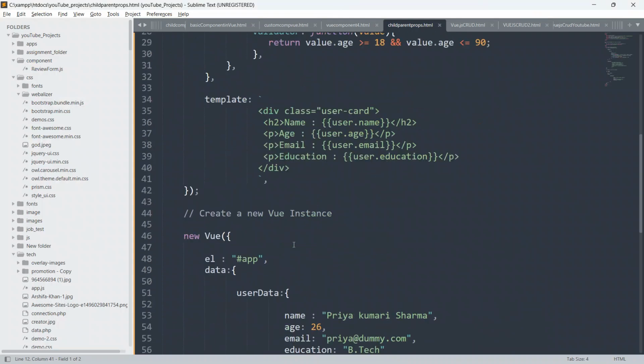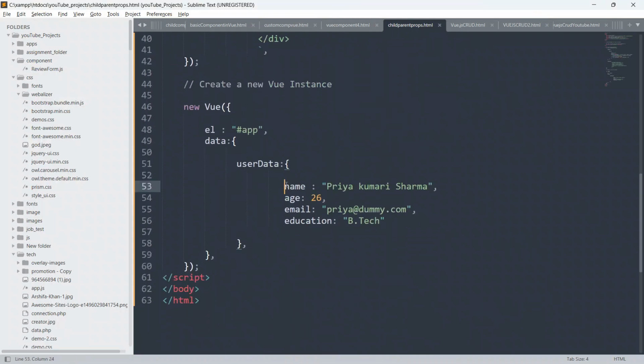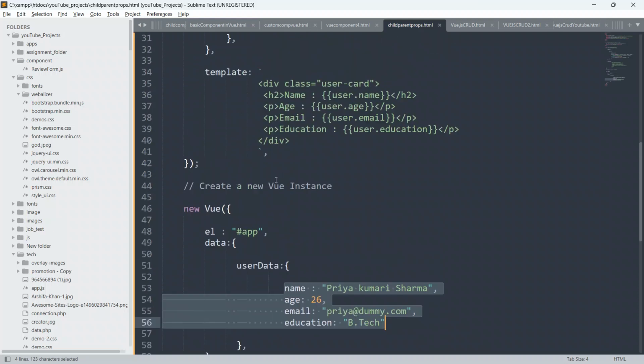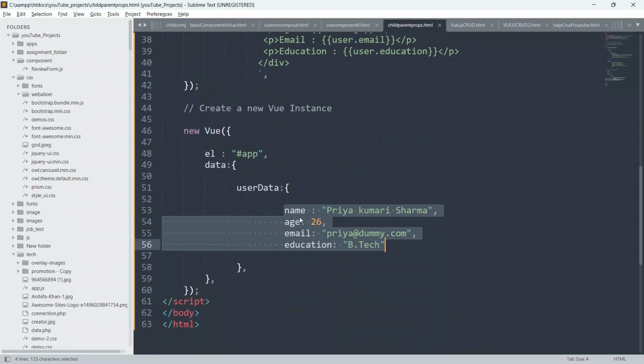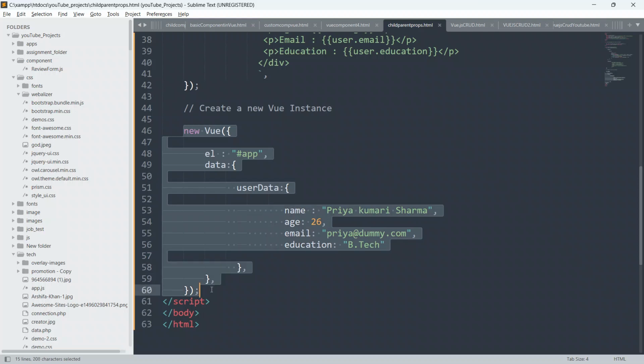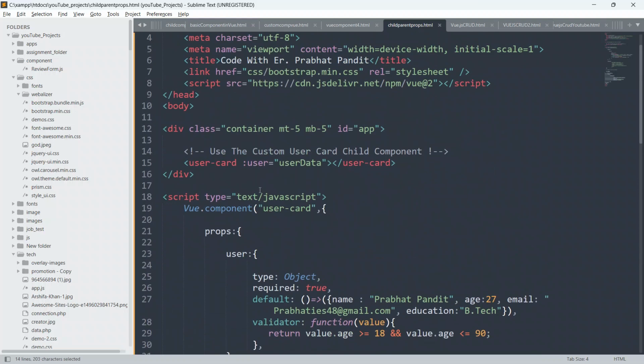Okay, see, boom guys, you can see here our data is here. Name is Priya Kumari Sharma, age is 26, email priya@dummy.com, and education is BTech. So guys, as you can see here, this data is coming from the parent component. This is the parent component we have defined here.